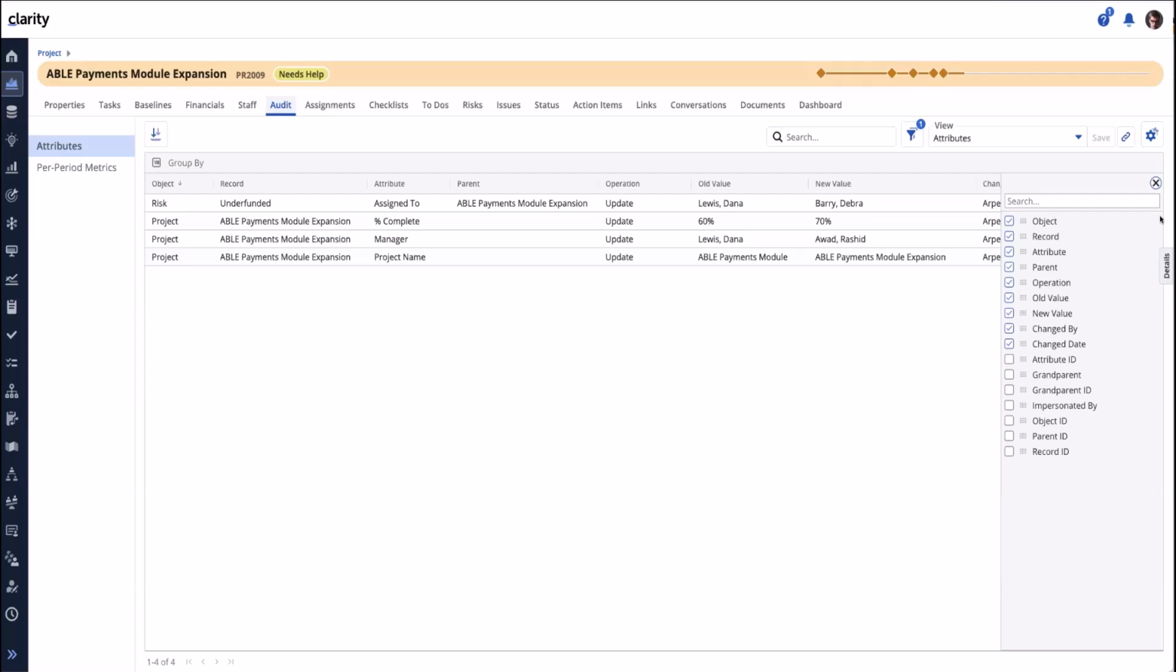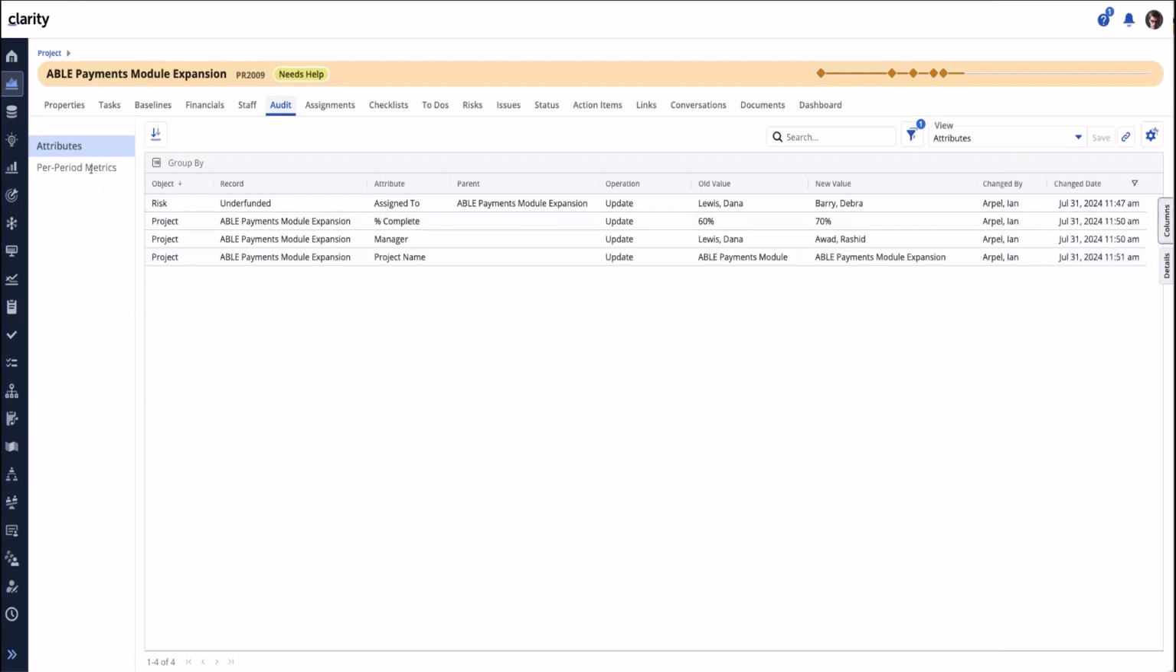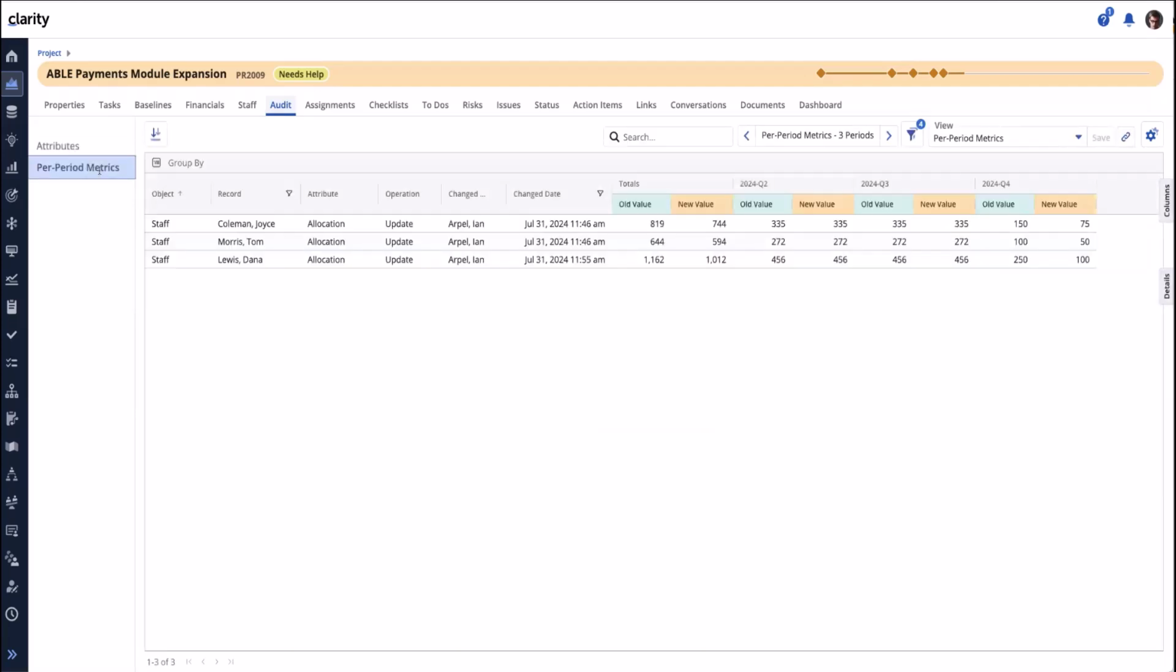So, like I mentioned, all per period or TSV audit metrics are displayed within the new per period metrics tab, which I'll go ahead and select. And you can see here we've got old value, new value, which are very key to per period metrics. So in this example, we're recording the staff allocation attribute changes, which of course is TSV related.